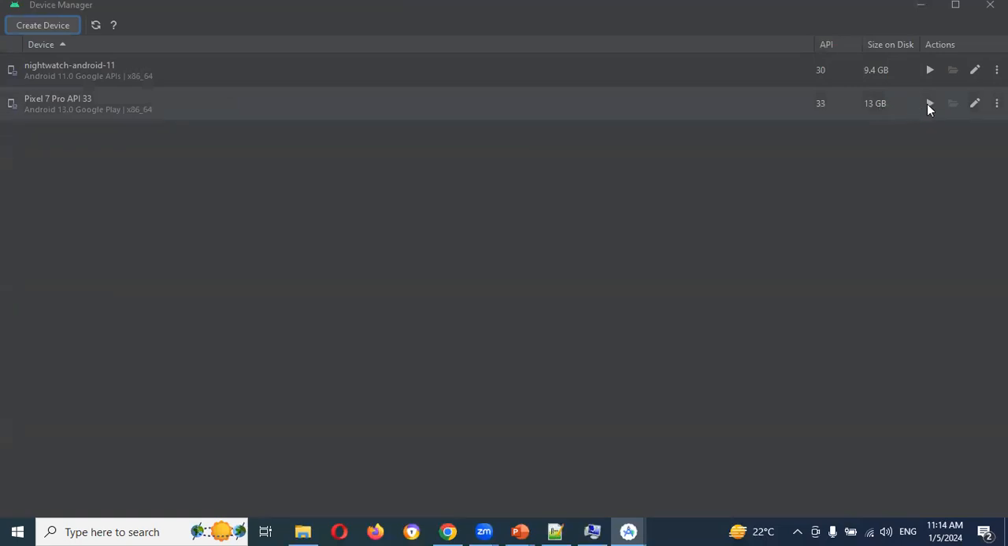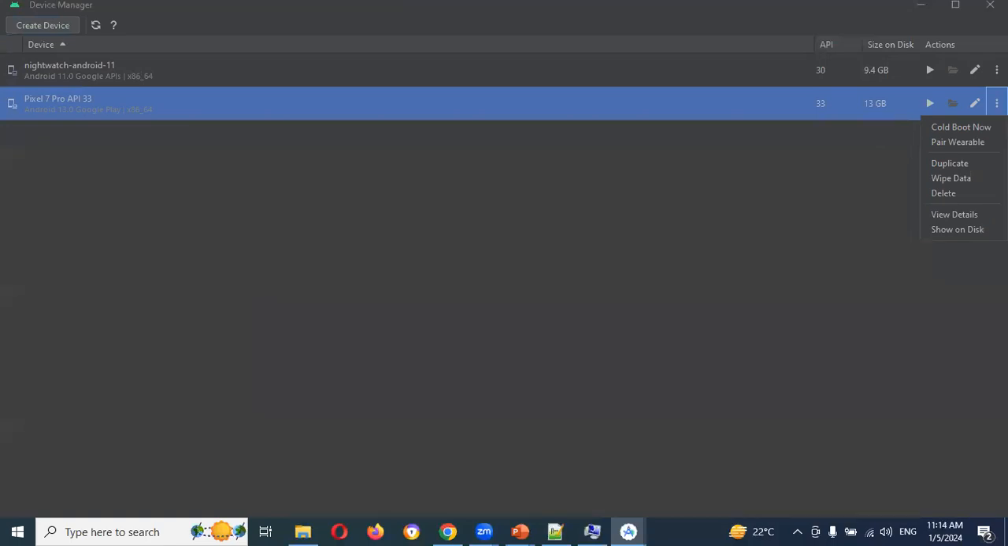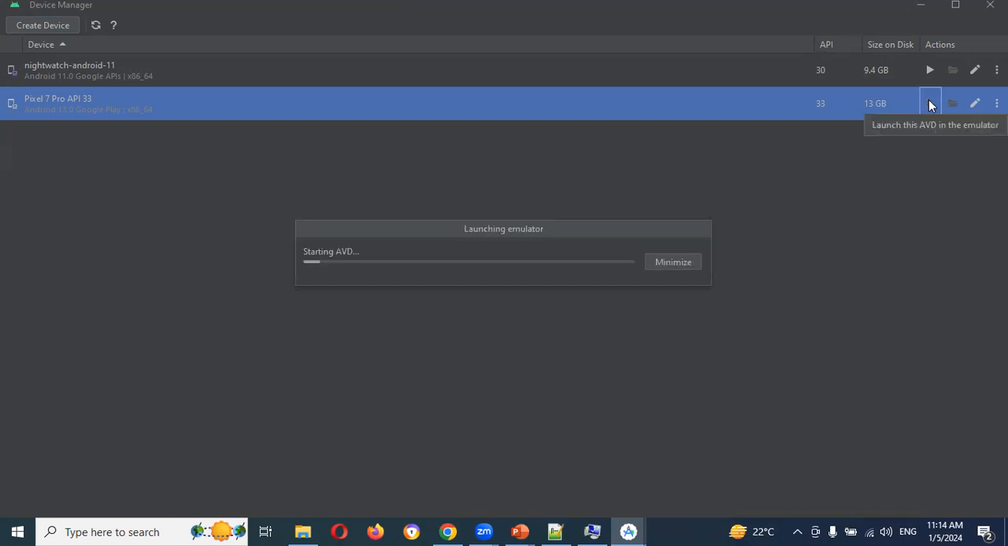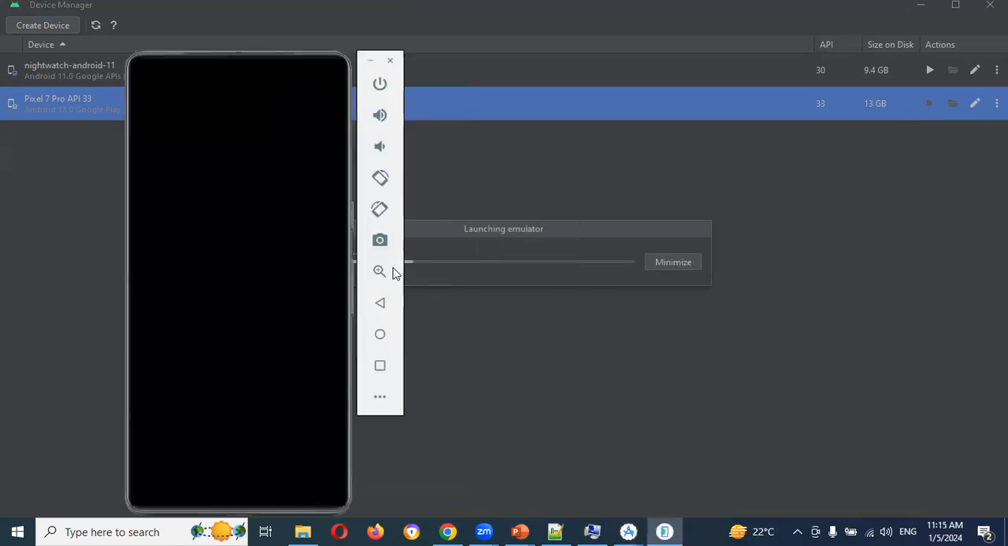This is the running one, and if you want to edit anything for the AVD, you can click here. In the three dots, you can see options to delete, create a duplicate, and show the disk location where it is saved. If you want to start your emulator, click the start symbol. Once you click start, the AVD will start. Now this is my AVD, and it will load and display.